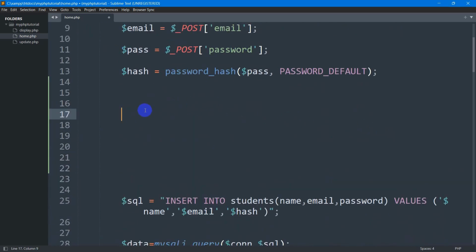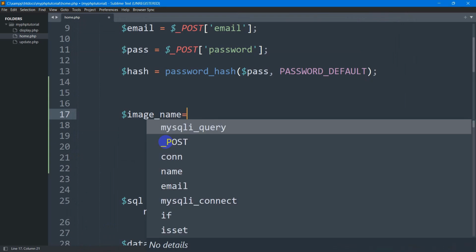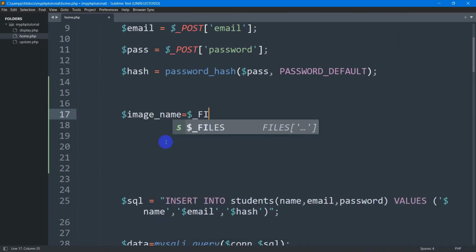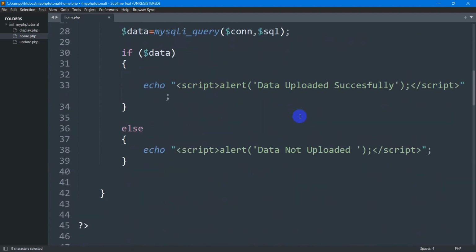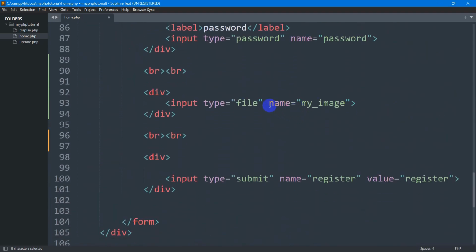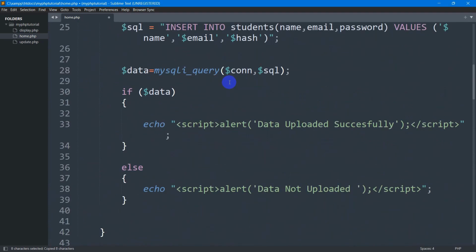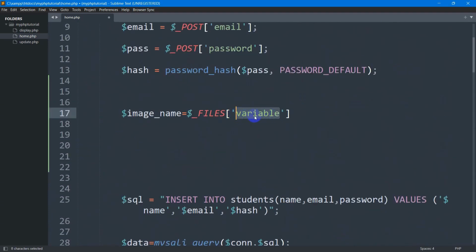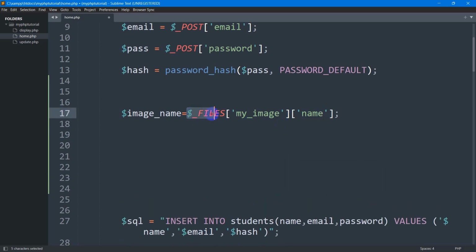So first of all, we're going to declare a variable. Let's say $image_name. First of all, we'll get the image. So for it, we need to say $_FILES and make sure that FILES is capital. And here we're going to mention our image file name. So for image, the name is my_image. So I can just copy this and paste this here. After that, we again give third brackets and we'll say name. Then we already have the image name.